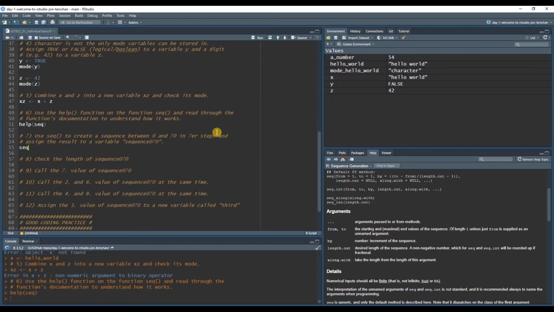We create a variable called sequence 0 to 70, and we assign it the result of our function seq. And now we have to sort this out with the arguments: from 0 to 70 by 7, because we want it in 7 steps.